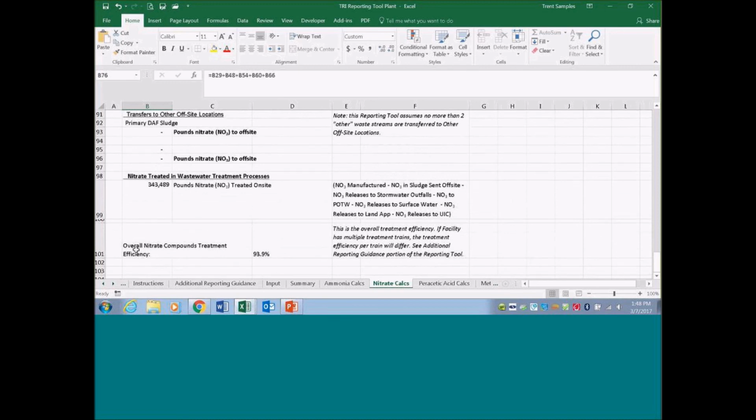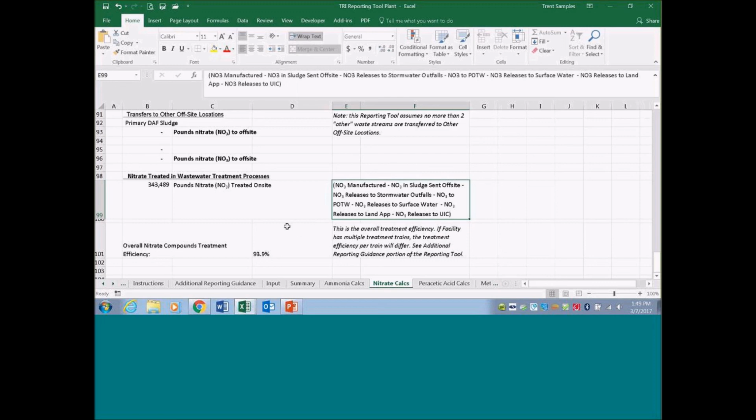And again, kind of here at the bottom, the overall nitrate compound treatment efficiency. Those that have completed Form Rs before, it asks, what's your treatment efficiency, and this spreadsheet attempts to calculate your treatment efficiency based on this equation or this information here. For the sake of time, I'm going to go ahead and jump now to the feed mill reporting tool.